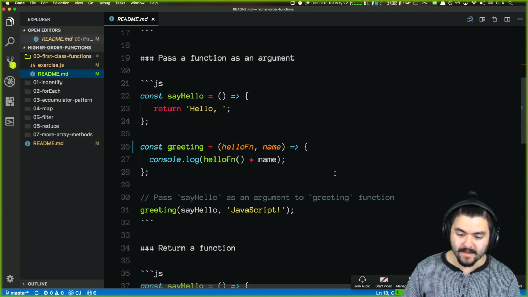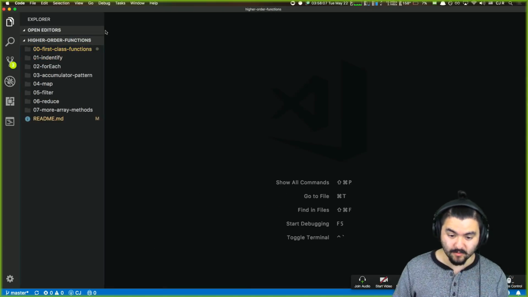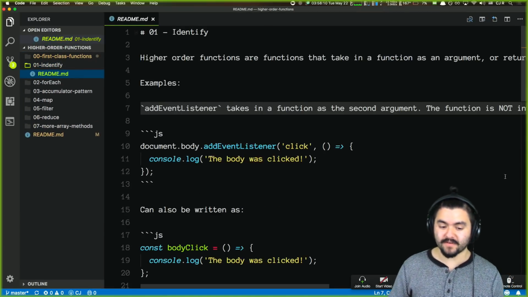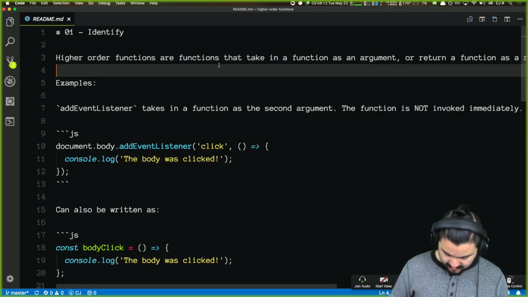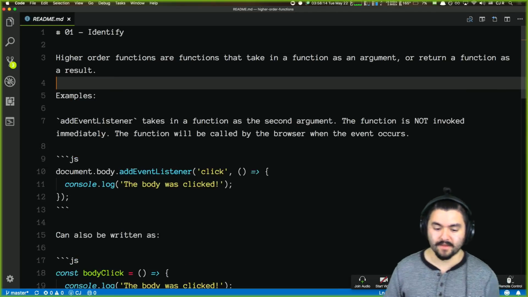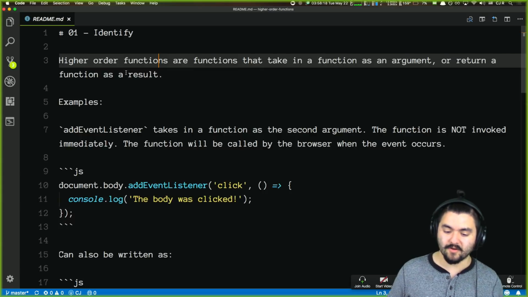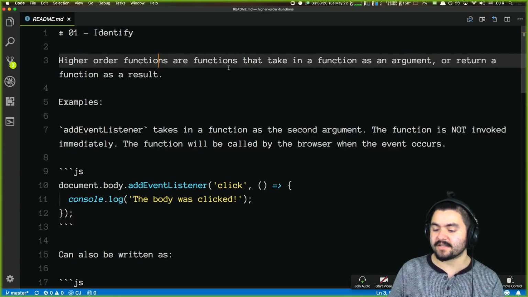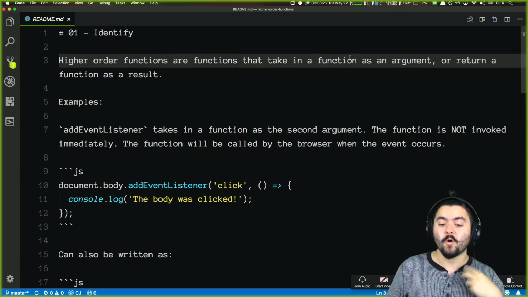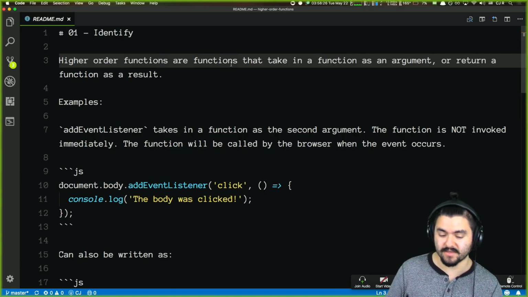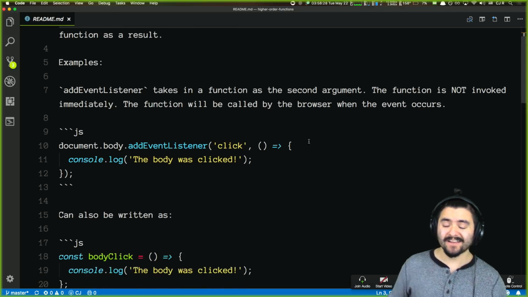All right. Now moving on to section 01, identify higher order functions. Does that work? Cool. Okay. So I kind of mentioned this, but to really just drive it home, higher order functions are functions that take in a function as an argument or return a function as a result. And so we saw examples of both those things in the last section. So here are some examples of higher order functions that you have probably used in your everyday JavaScript life.